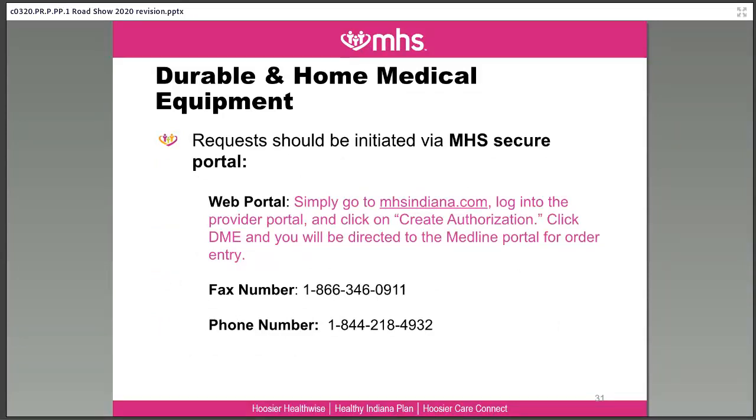So requests should be initiated via the MHS Secure portal. And through our web portal, you would simply go to mhsindiana.com, log into the provider portal, click on Create Authorization, then you'll click on DME, and then that will direct you to the Medline portal for order entry. I do want to stress that this is the preferred, quickest, and easiest way to submit, through the web portal. But they also have capability to receive those via fax at 866-346-0911 and also over the phone at 844-218-4932.